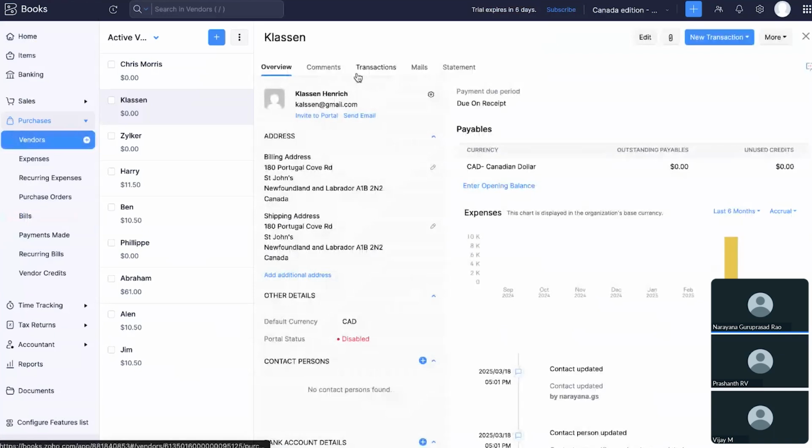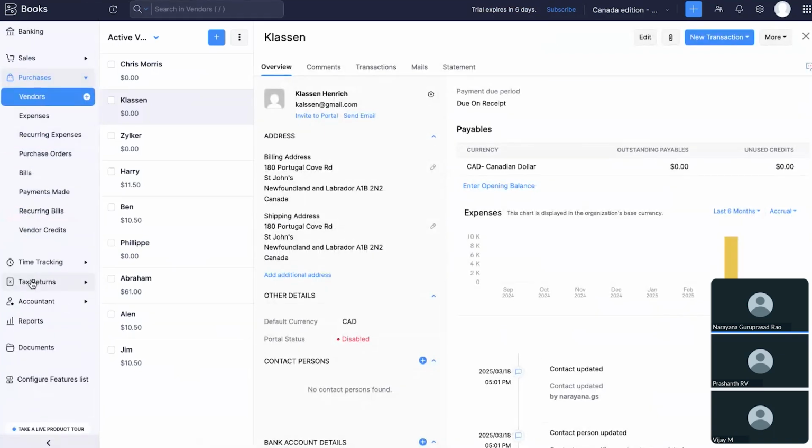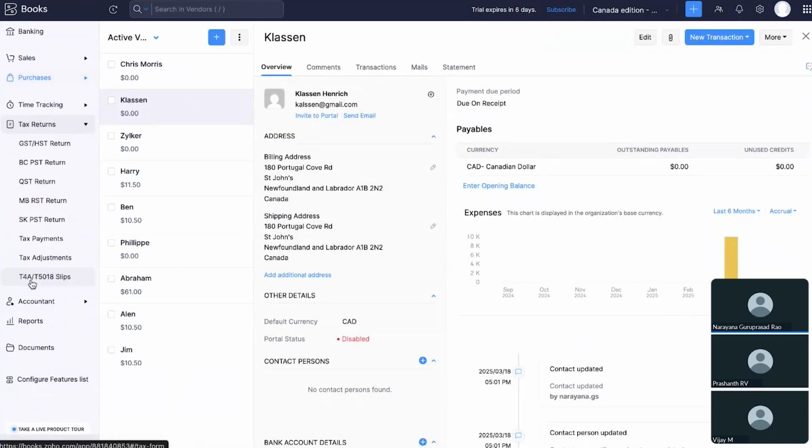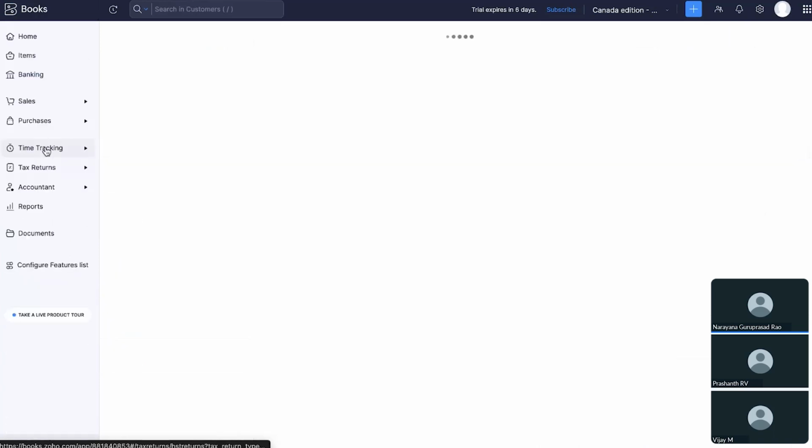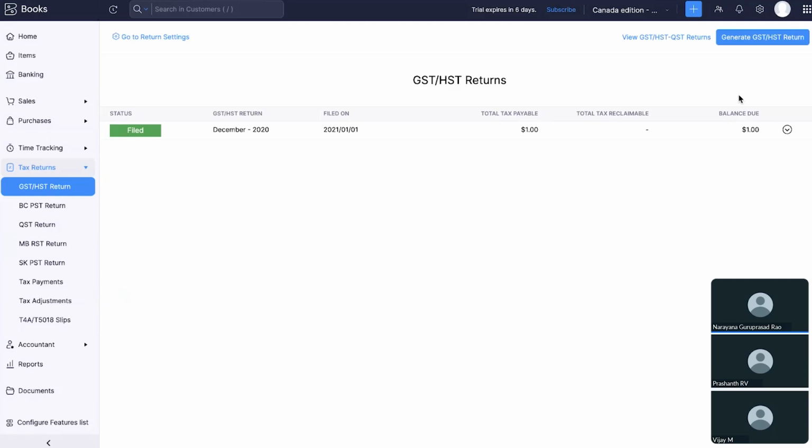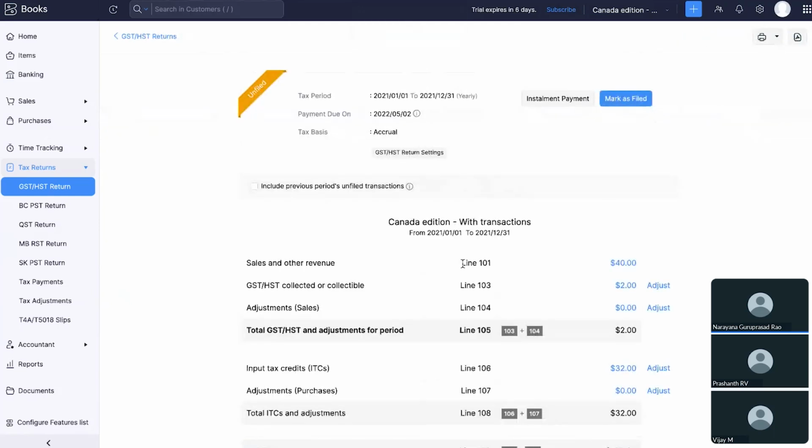After you create the transactions, the next step would be to generate the tax returns. Once you have configured the tax returns under settings, taxes, you will be able to see the tax returns module created in the dashboard section. As you see here, I have the list of configured tax returns and I'll show you how the report looks. So I can go here. I'll just click on generate GST HST return, and the system will automatically generate a report, and it is completely based on the sales and purchase transactions which you have created by associating the tax rates.